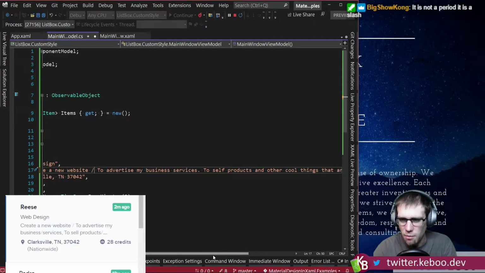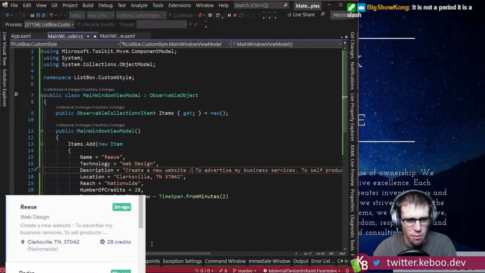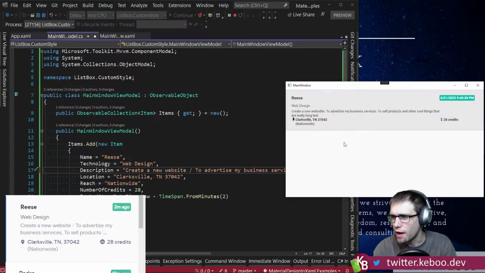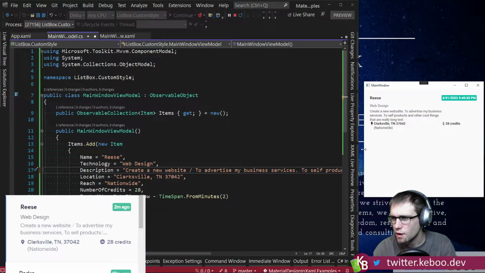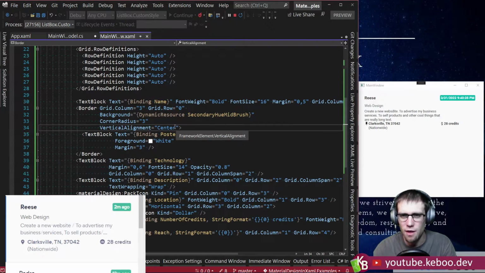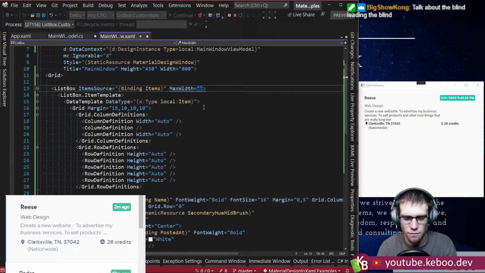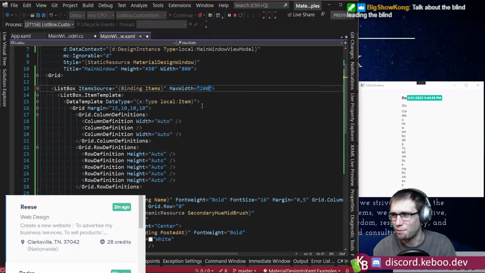I'm glad you can see my pictures better than I can, Robert. What can I say? I'm blind. Okay, so perfect. This is actually getting us down a little bit. So I think what I'm also going to do here is set this guy up with a max width. Talk about blind leading the blind.